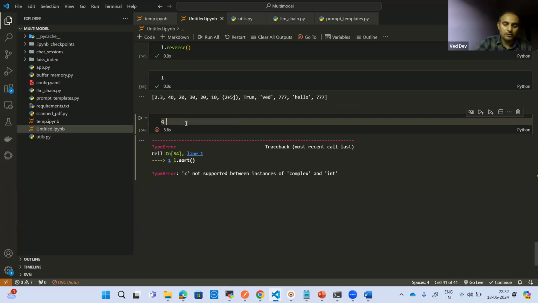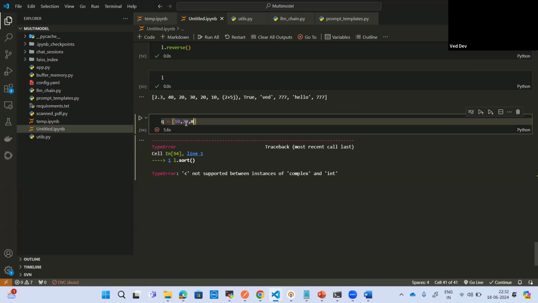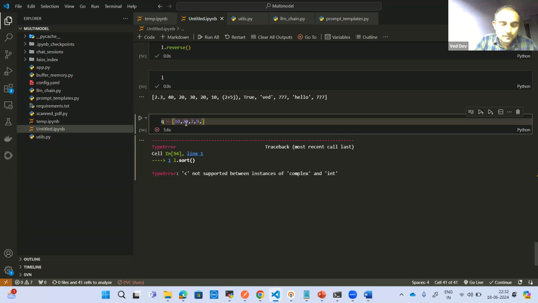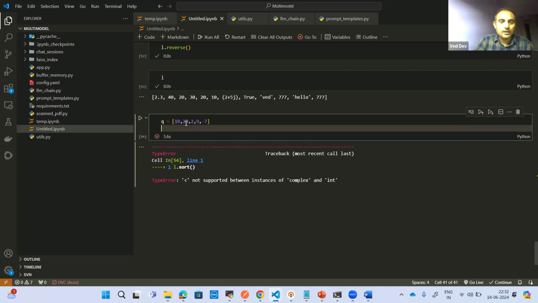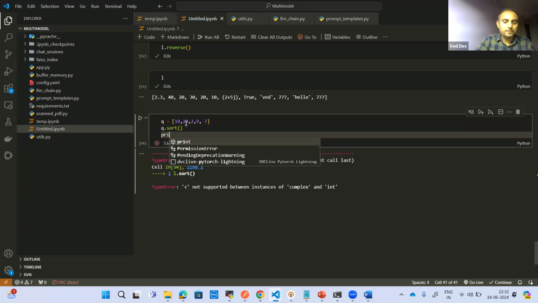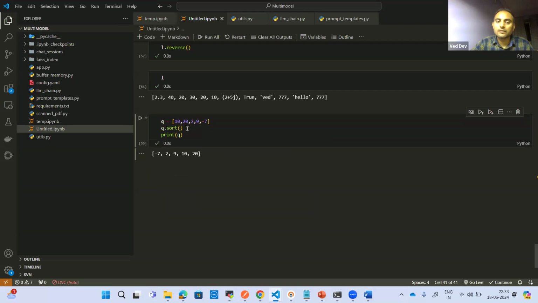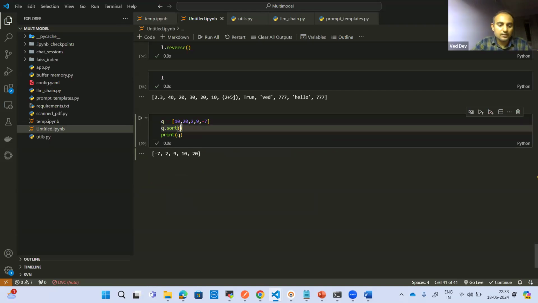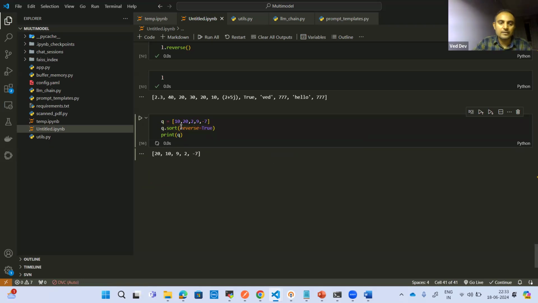So just for an example, let's suppose I'm taking 10, 20, 10, 20, 2, 9, and then let me put here -7. Okay. And then the keyword sort, and then print the Q. See that it has done it in ascending. So there is something called reverse equal to True. So it will make it descending as well. See that. So this is how we can do it.